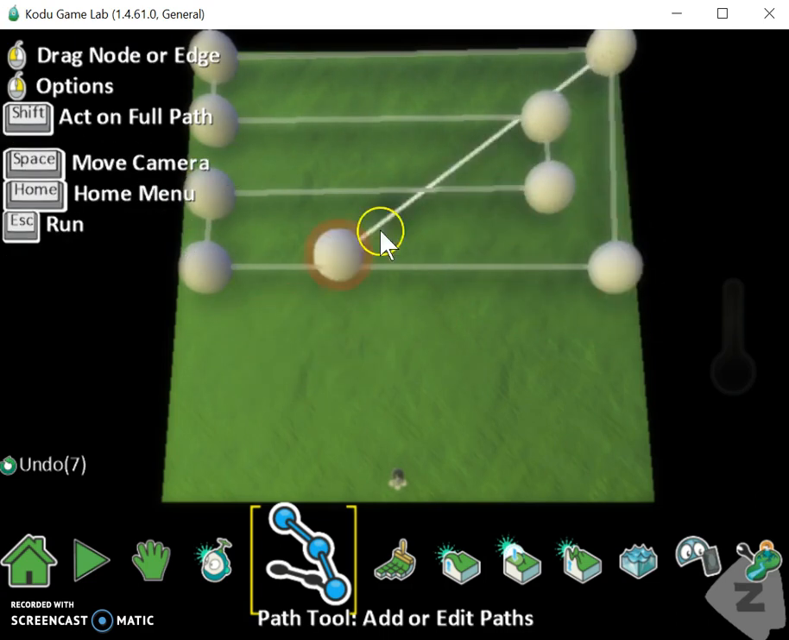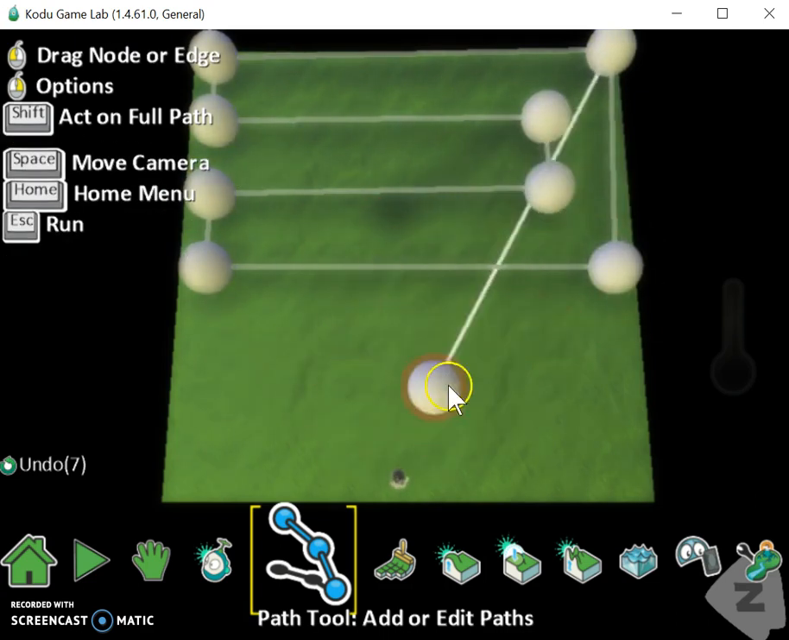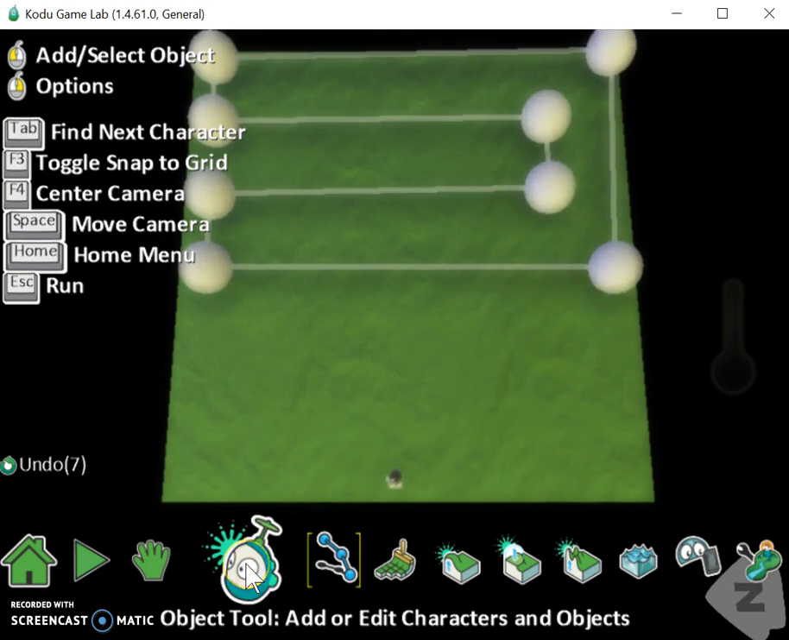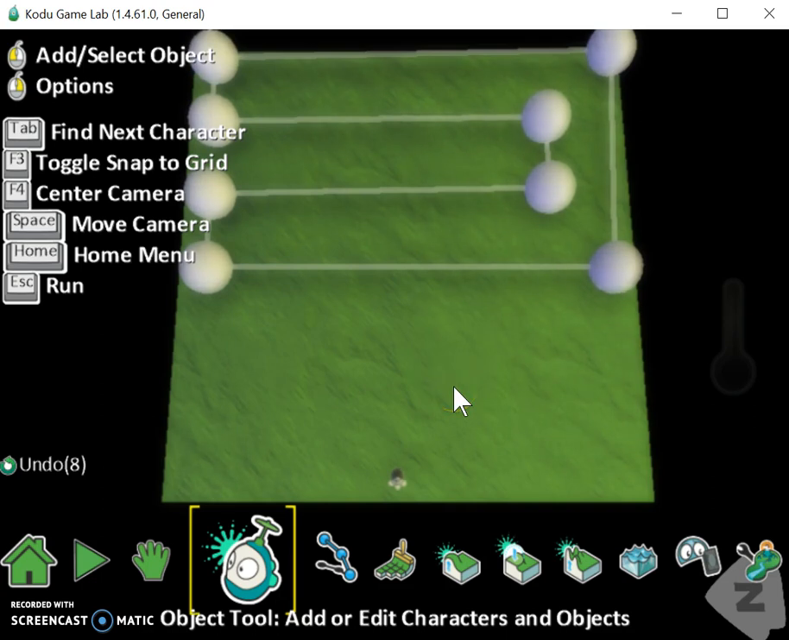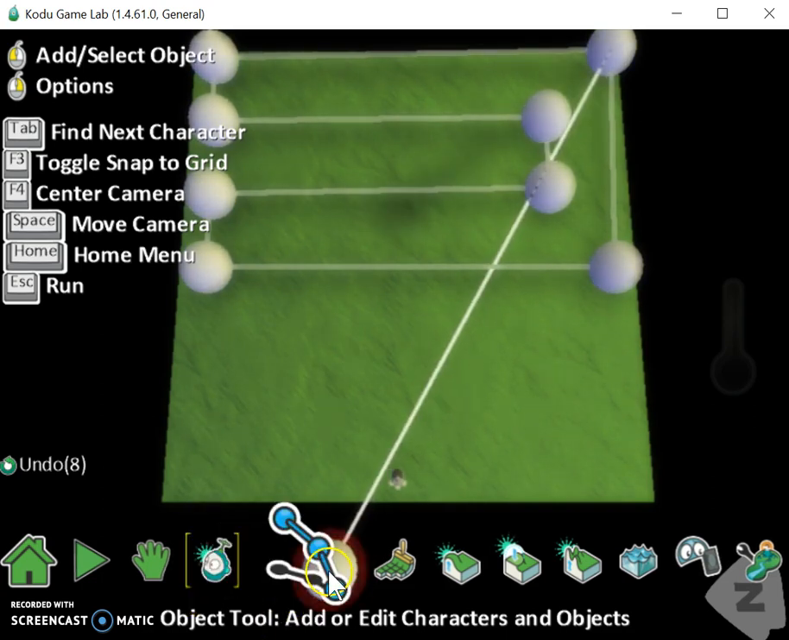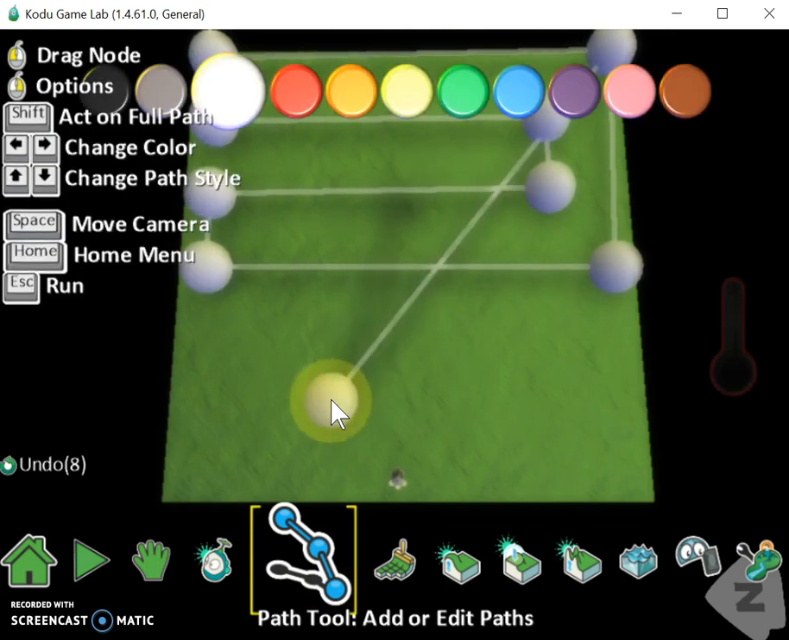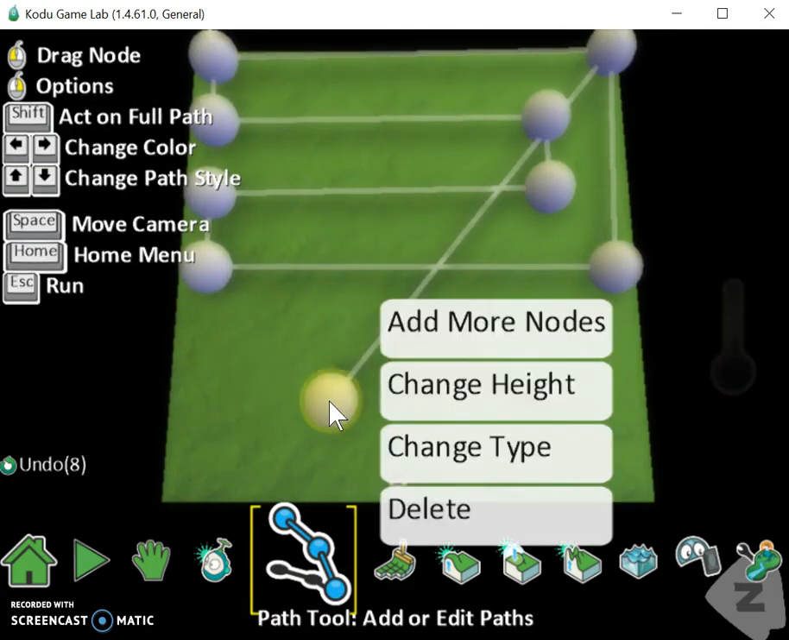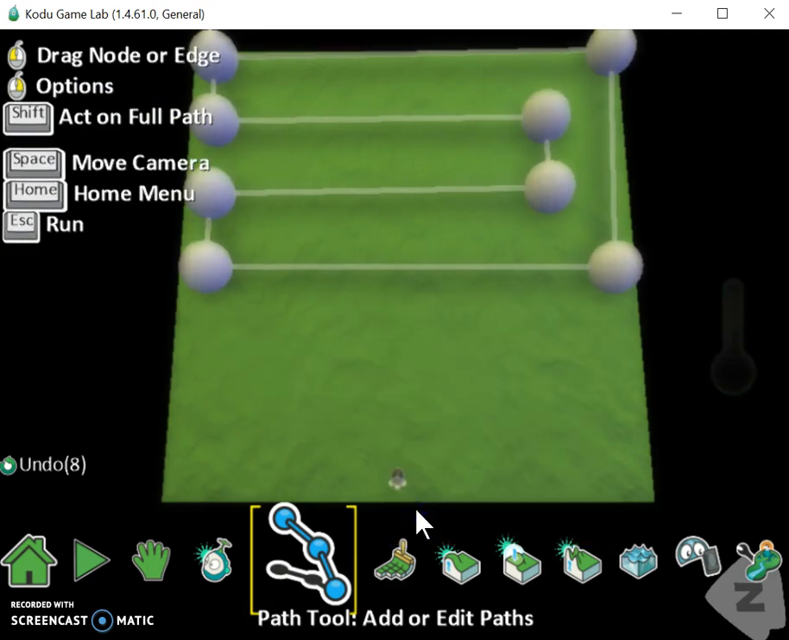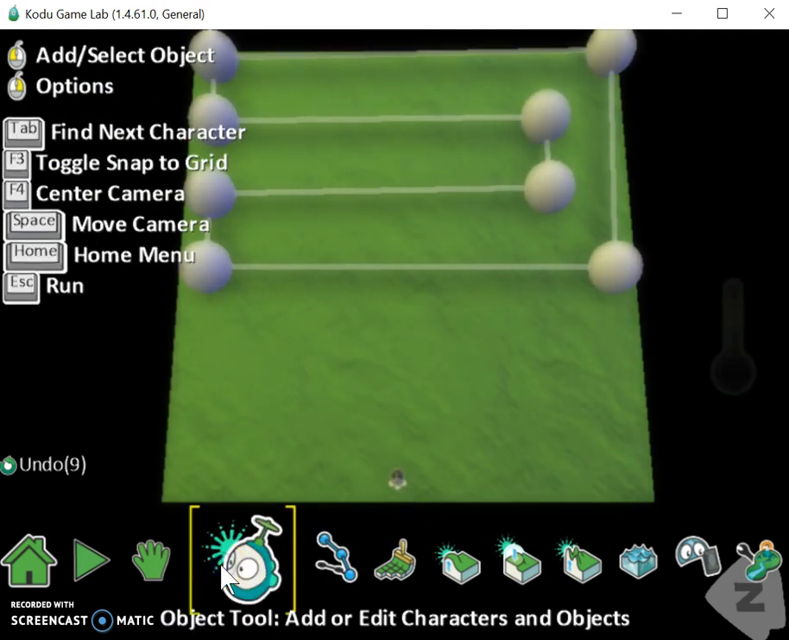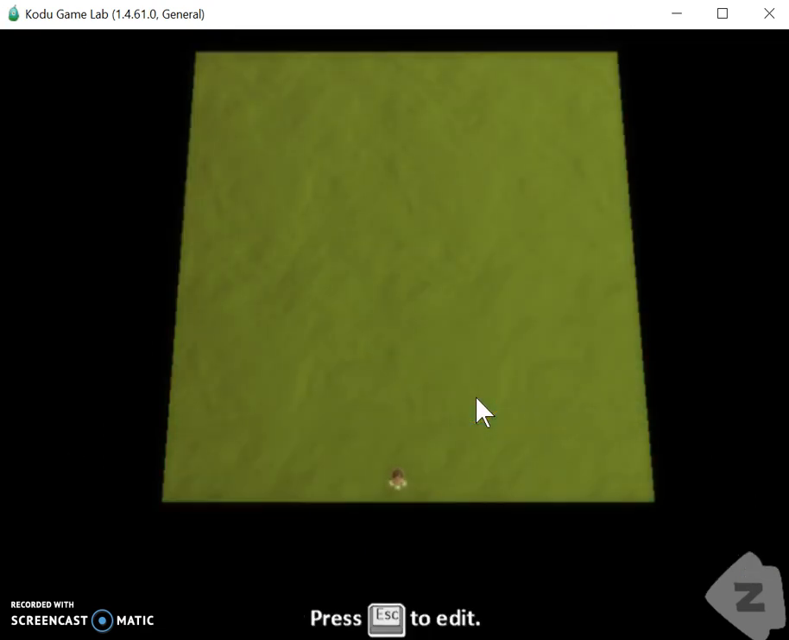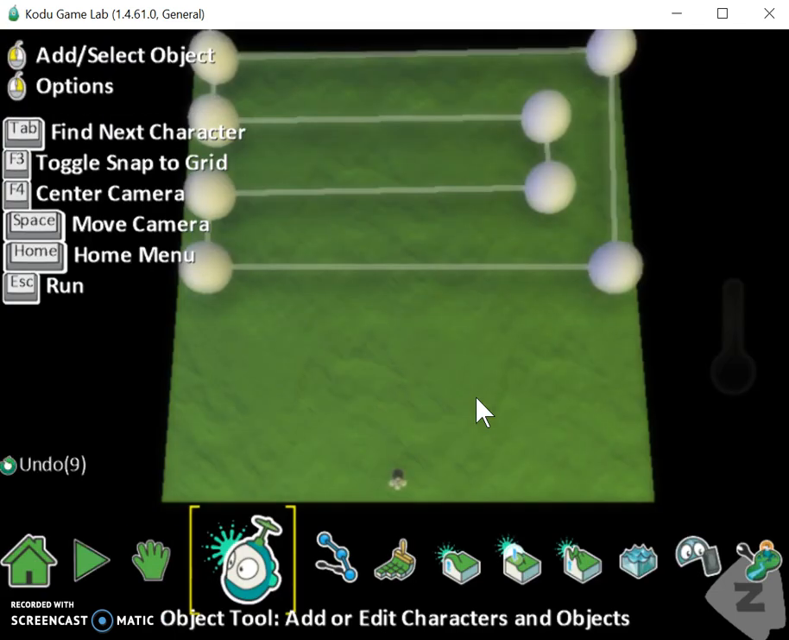Now I'm still in path tool mode, so it's very important that I now switch to another object so that I don't accidentally make more items on the path. If you do make more items by accident, you can right click on them and then choose delete. Okay, so I have this path, and if I press escape to run the game, it is not visible during play. It is only there in the design view so that you can lay out paths for objects to follow.